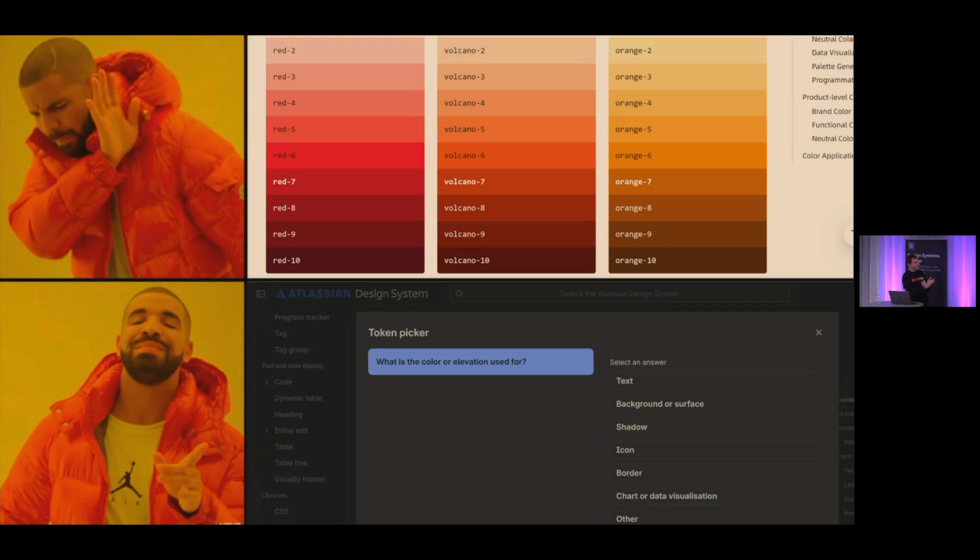As an alternative, I really love what Atlassian have done in their design system. They've got this wizard where it prompts you with a few questions and you answer them. And after a few steps, basically you end up with, here are some tokens that you should be using for your situation. We haven't done that yet in our documentation, but I totally want to rip off that idea. Thanks, Atlassian.